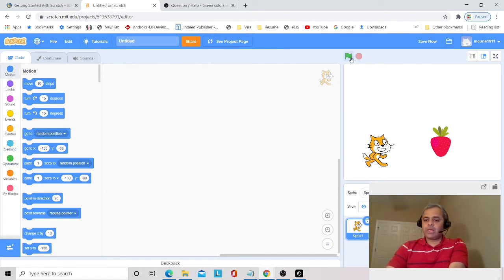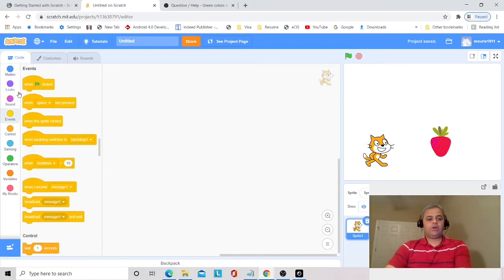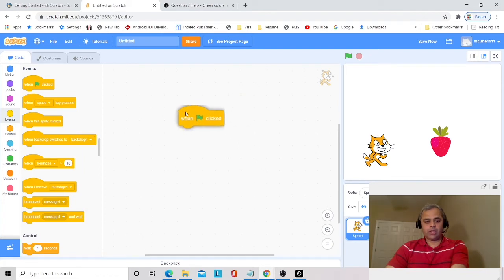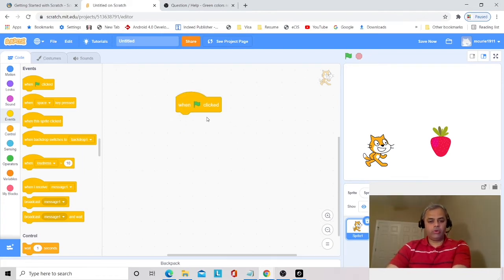So everything in Scratch typically begins with the green flag clicked. What that means is, by clicking the green flag, you're actually starting your program. And under the code blocks, especially under the events, you'll see something called a green flag clicked. So you can drag that block here. I'm using the magnifying glass to make it look a little easier for you to view.